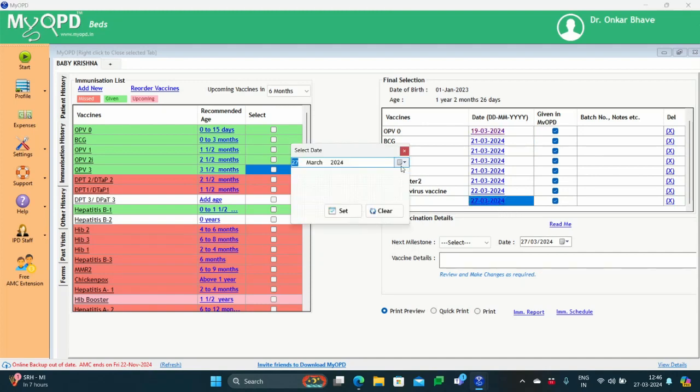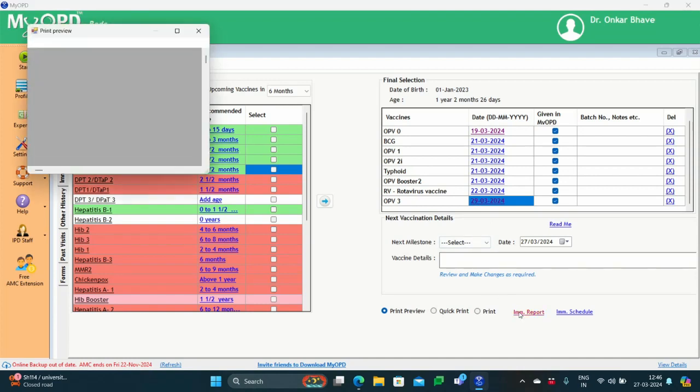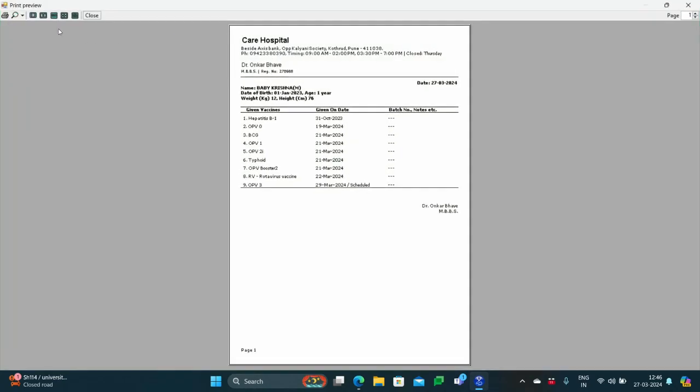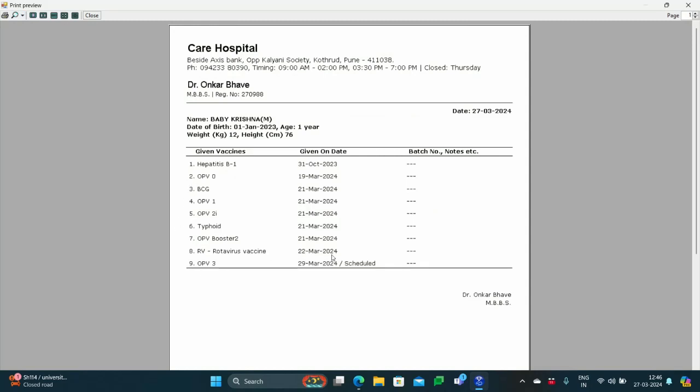So let me just quickly change the date for some vaccine here. So this can be done also. Now it will be considered that this vaccine needs to be given on 29th March. So we can print the report of these given vaccines. I'll just quickly show you a preview of that. So this is how it will look. You can also add some notes if you want, or a batch number if it is required.